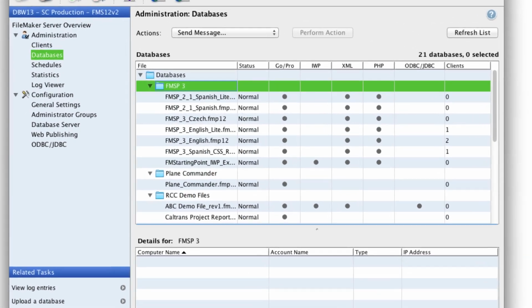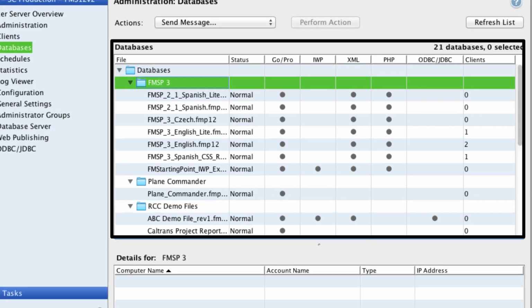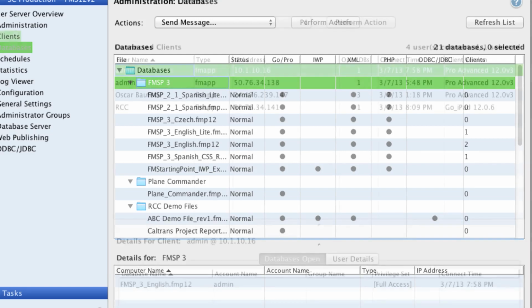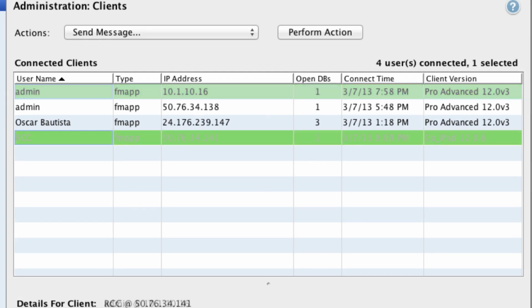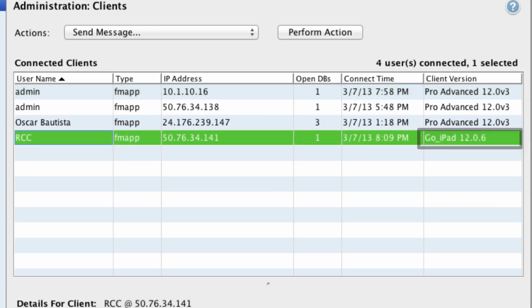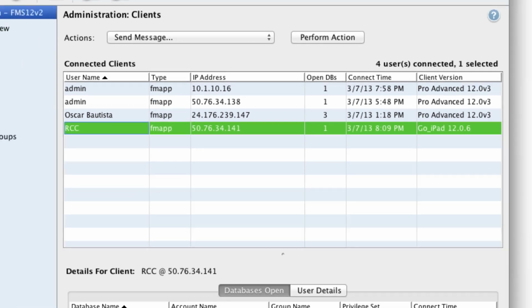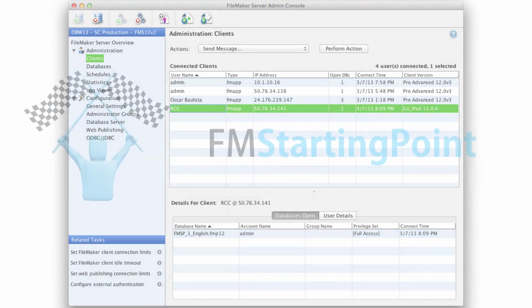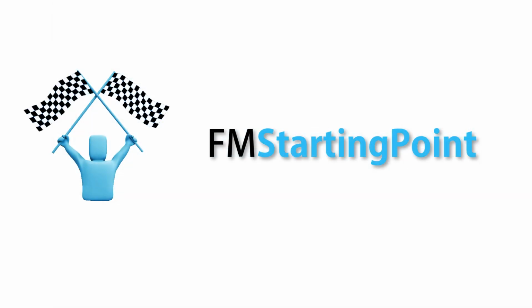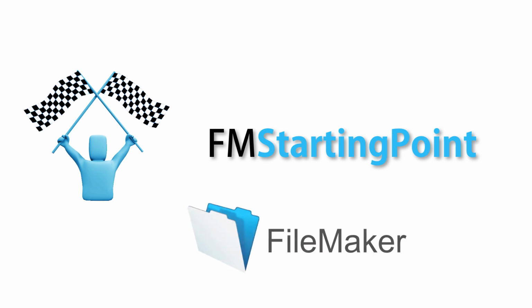FileMaker Server can show me all the databases that it is hosting out on the internet for people to access. It can also show me in real time all the clients that are logged on to these databases. As you can see, I have FileMaker Pro users running on Macs and Windows, but I also have a user running on an iPad here. So FileMaker Server can differentiate between the types of users that it's seeing. And by logging on to the administrative screen of FileMaker Server, I can see the types of users accessing my solution. FM Starting Point is a well-rounded solution on top of the extremely powerful FileMaker platform.